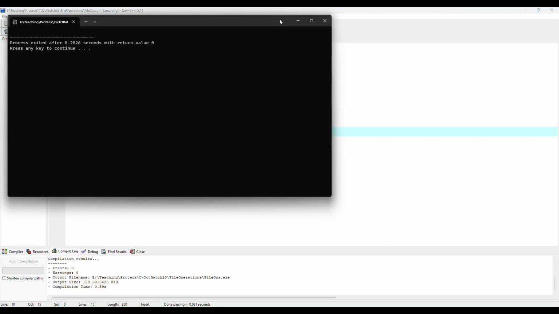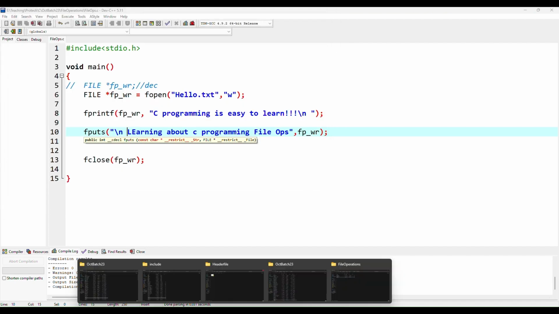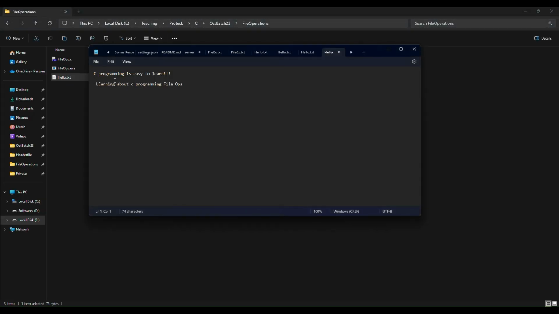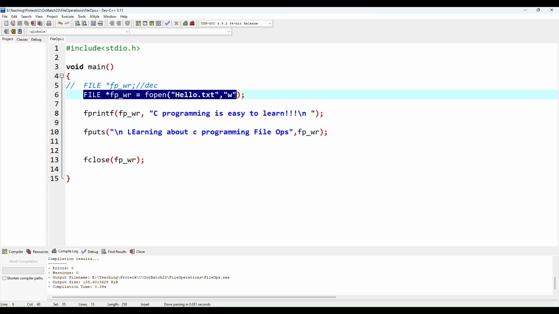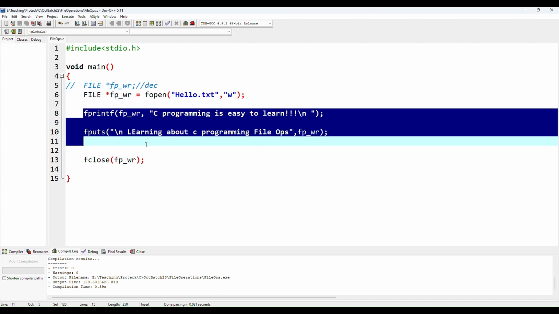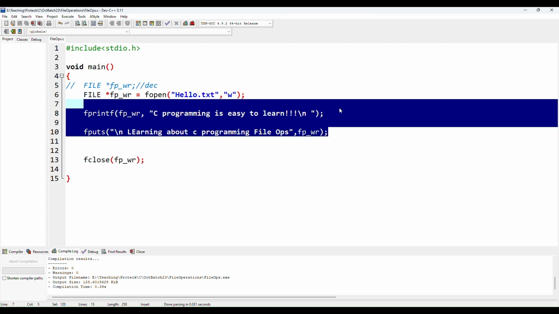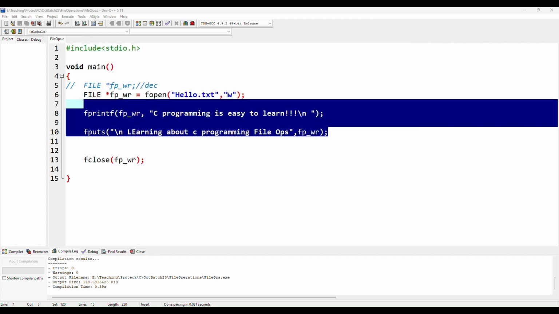Obviously we won't get anything on the terminal, so I'll simply close this. We'll go to our location, file operations, and inside this hello.txt, if I check, I am getting these two lines. As soon as I opened the file, whatever I did over here, and after that I closed the file, only these two lines are being displayed in the text file which we have over here. So this is about your write mode.